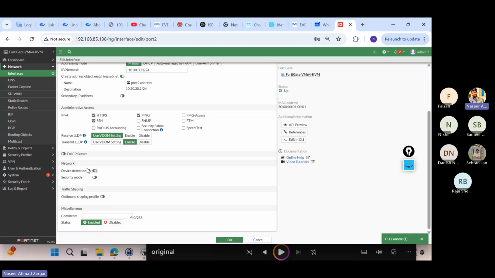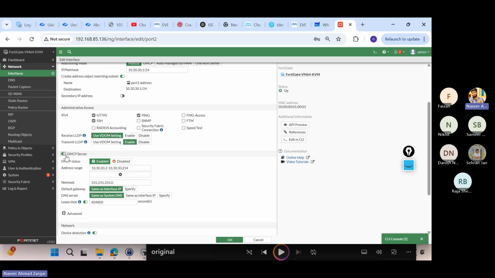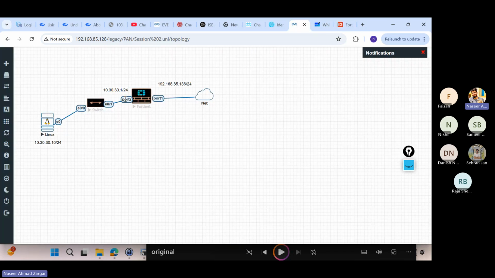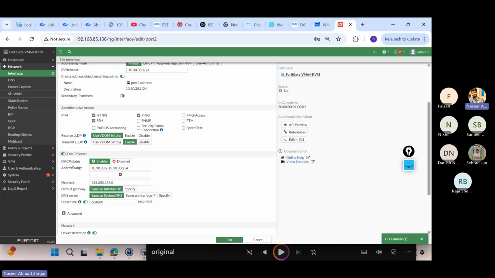Now, if I scroll down, do you want to make this a DHCP server? If you want this particular port to act as a DHCP server, you can configure the settings here. I say that DHCP status is enabled. I want to create this as a DHCP server with the address range 10.30.30.2 to 10.30.30.254. And this is the net mask. This is the default gateway, which is the same as the interface IP. And what is my interface IP, by the way?